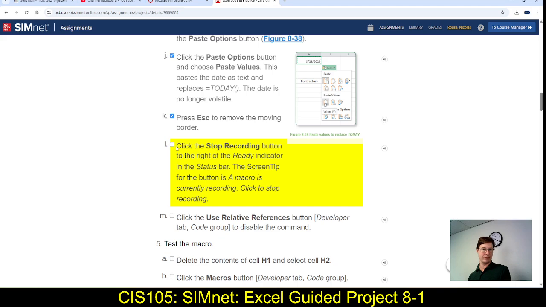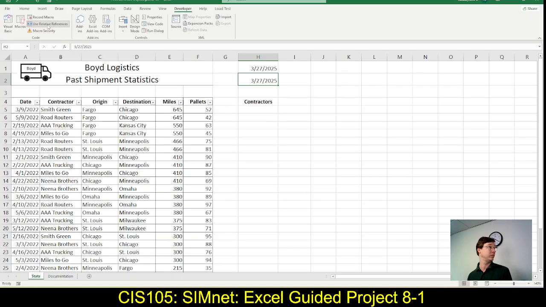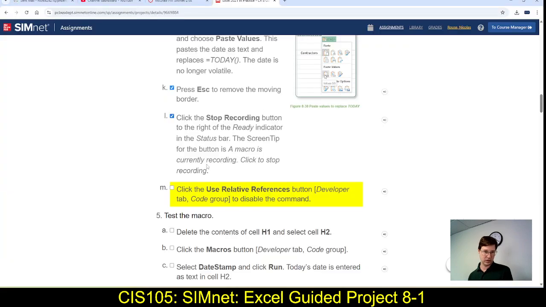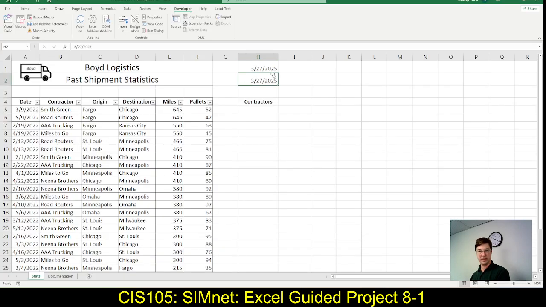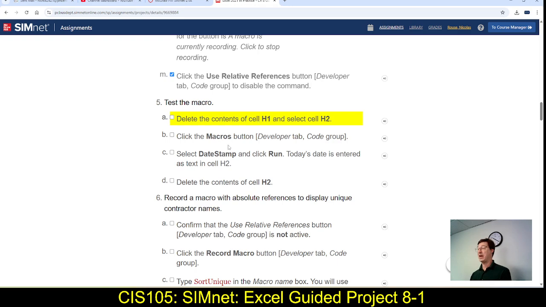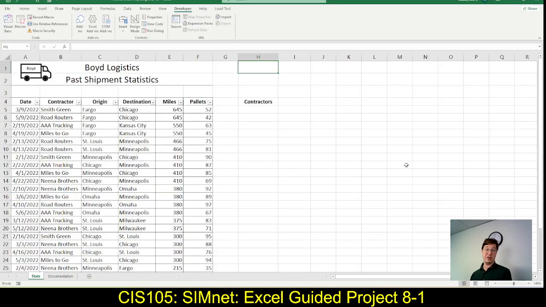All right. So next, we're going to turn off Use Relative References, so go ahead and turn that off. Now, delete the contents of H1 and H2. We're going to get rid of those. Now, it wants us to test the macro. Everybody, all I want you to do right now is press Control Shift and what letter? D. So Control Shift, you hold both down at the same time, press D.